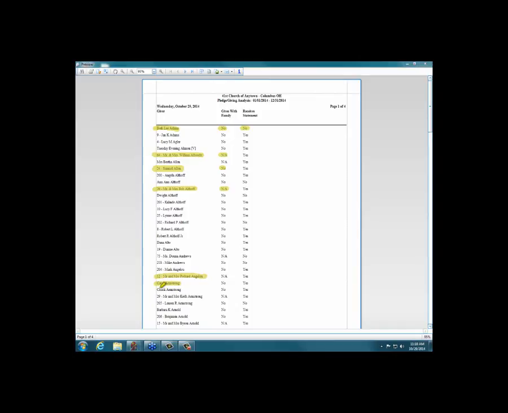Now we have Carol and Chuck. Carol and Chuck, they have the same last name. Maybe they're husband and wife. But their gives with family, we can tell, is set to no. So that tells us Carol and Chuck, they give individually. Okay. Now if we saw one line that said, Mr. and Mrs. Chuck Armstrong, and it had an NA in their gives with family box, we would know that they give together.